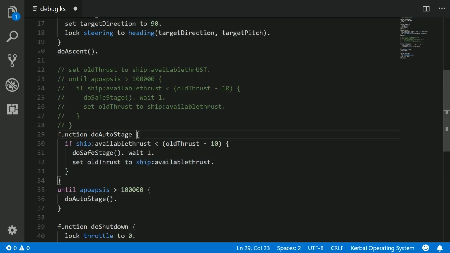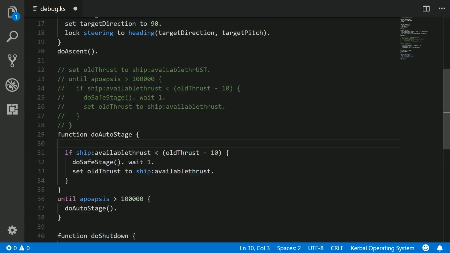Because if we put things inside this function, these functions are kind of like little isolated rooms. And if we create a variable inside, it's not going to leak out. So what we did here is we said, hey, set old thrust to ship available thrust, right? If we were to just copy this in, now that means every time we call this function, it's going to set old thrust again. And that's not what we want to do.